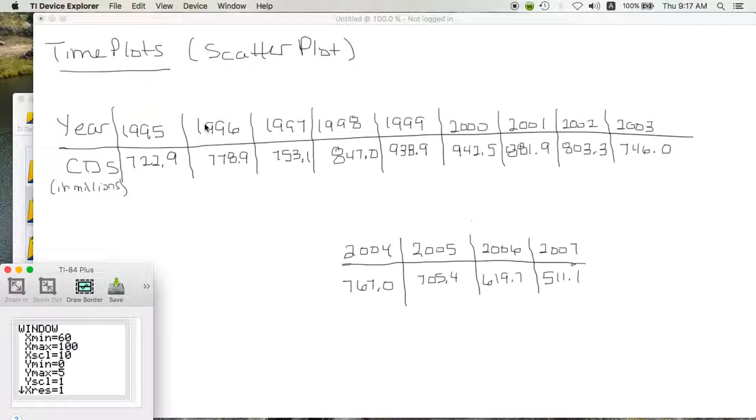So the years are along the x-axis. So I went from 0 to, well, actually I started at 5, but I'm going to start my window at 0. And I went all the way up to 17, so I'm going to go up to 20. And I'm going to scale it by 1.